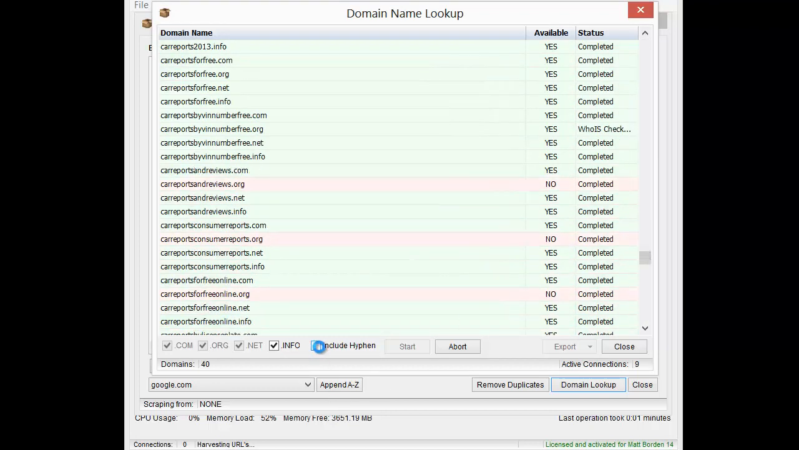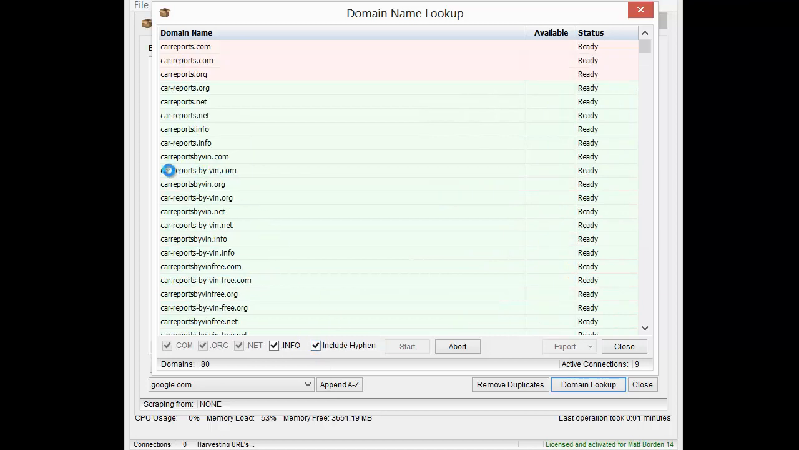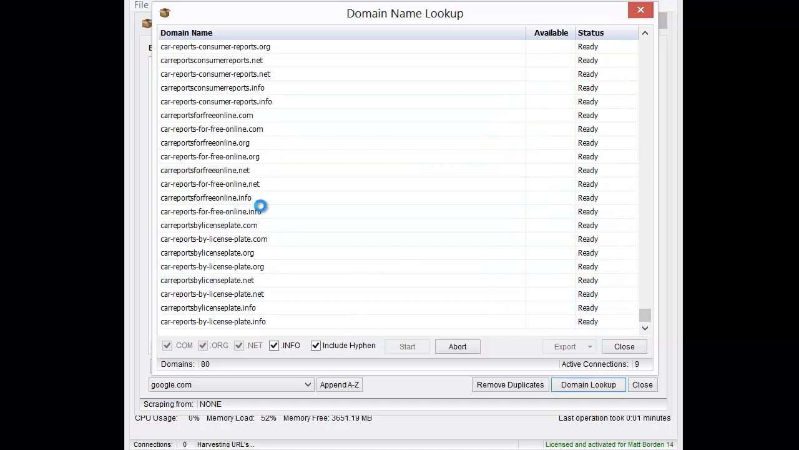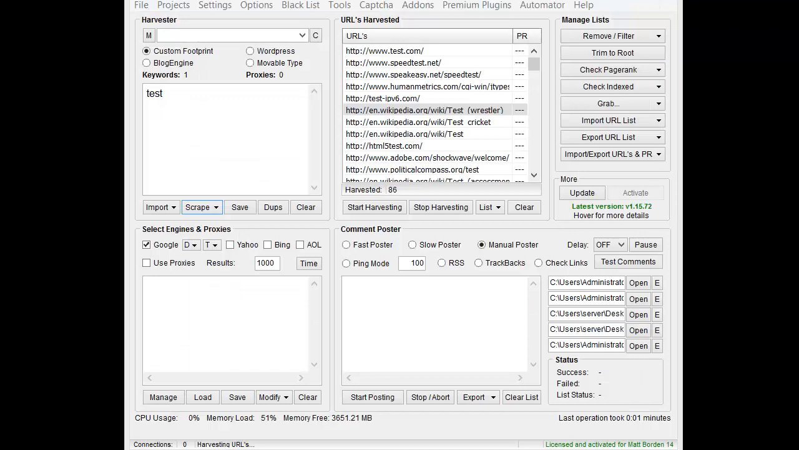And then we have the option here to include hyphens as well if we wanted. So it'll give us the hyphen between the words, and it'll check those as well. And so we can go through here and check that, but we won't. We'll just skip that here and move on.